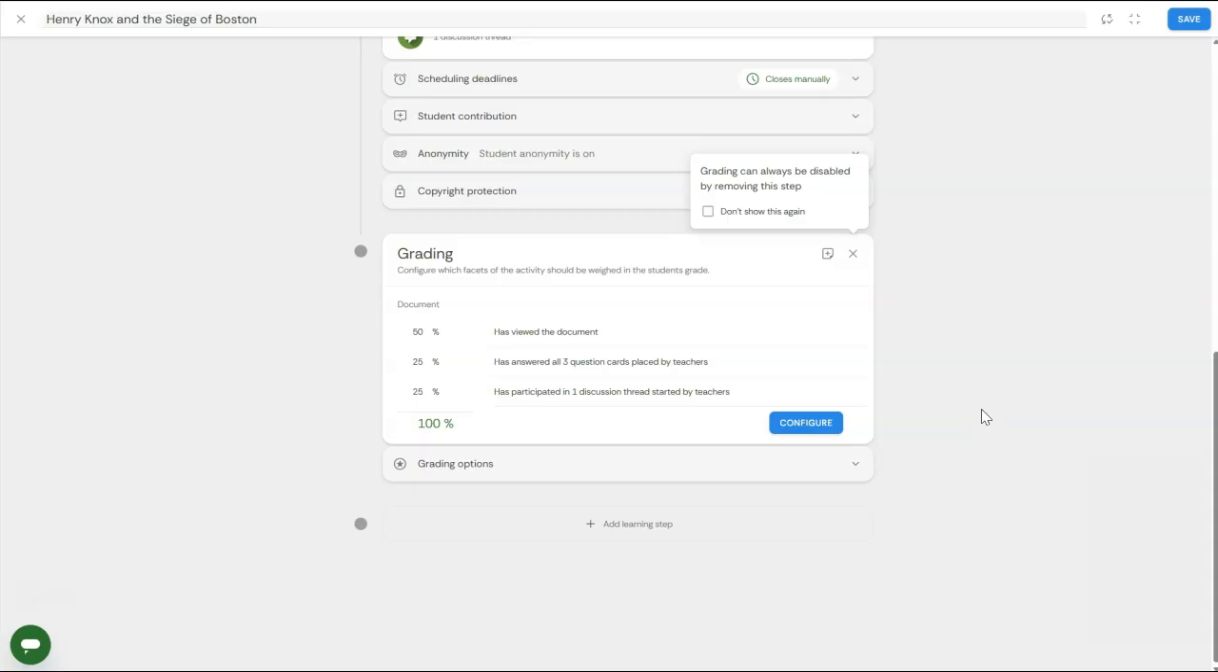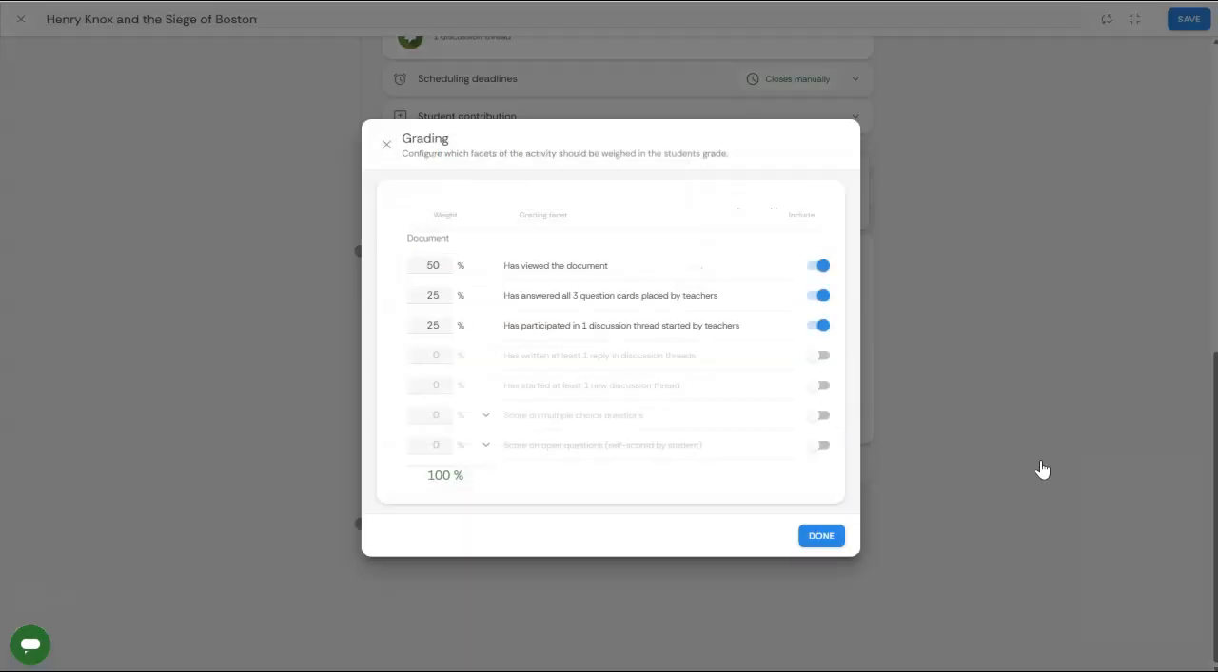In this section, you can configure how the grade will be calculated. You can do this by configuring percentages to different parts of the activity. The higher the percentage, the more that part of the activity is worth. These percentages must add to 100, and you can customize them by selecting the Configure button. Depending on what you added to your activity, you can choose to enable specific grading conditions to count towards your students' grades. Once you enable a grading condition, you can assign a percentage to it.